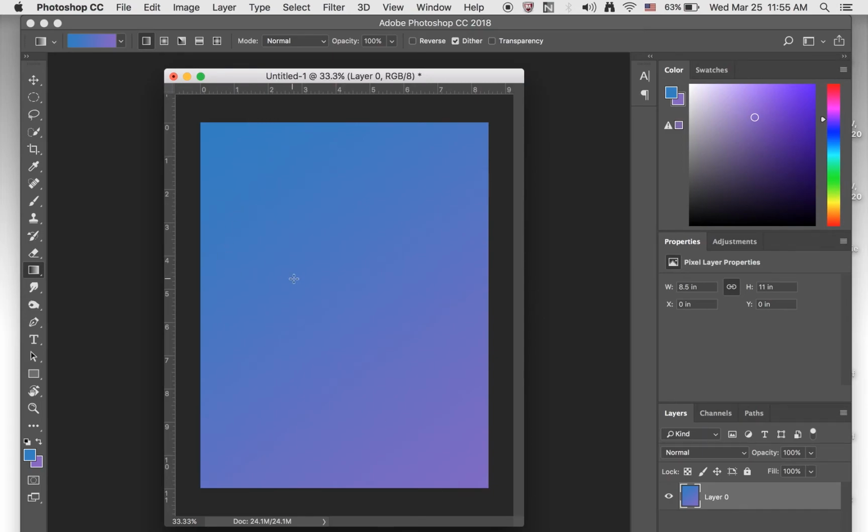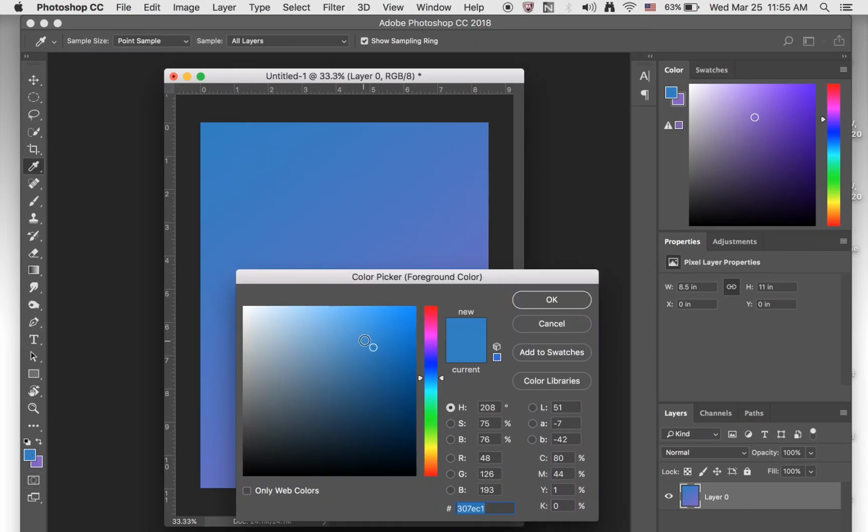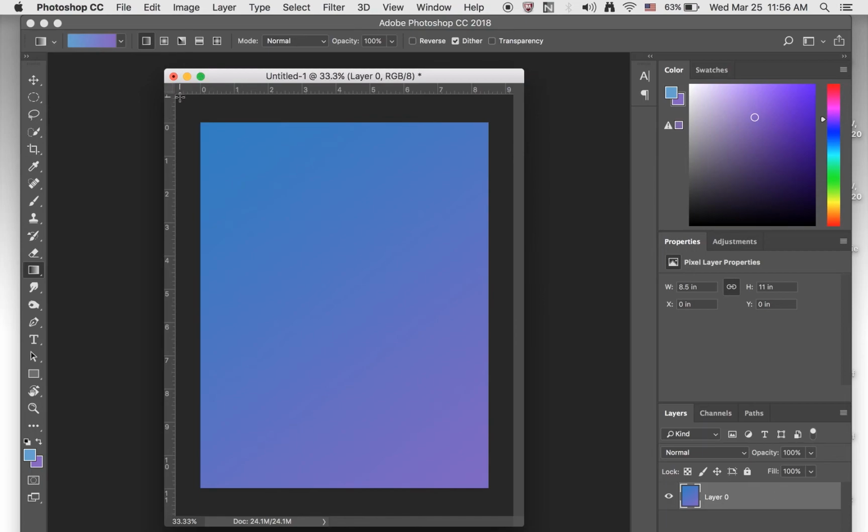Okay, it's a little bit too bright, so let me change this and make it a little bit more pale. Maybe something like that. And click, drag, whoops. Click, drag, let go. So you see, okay, looks fine, looks quite okay.